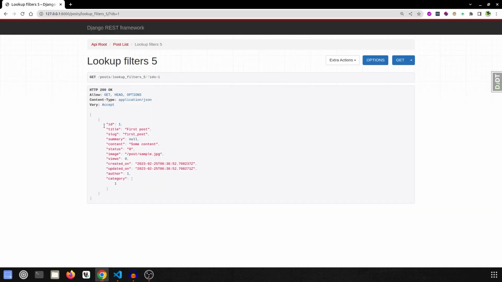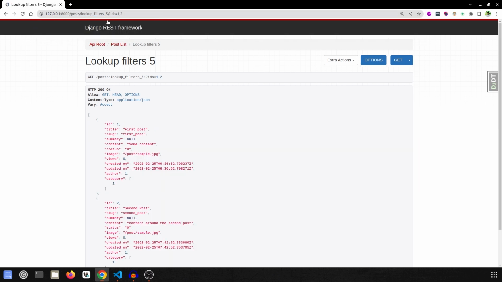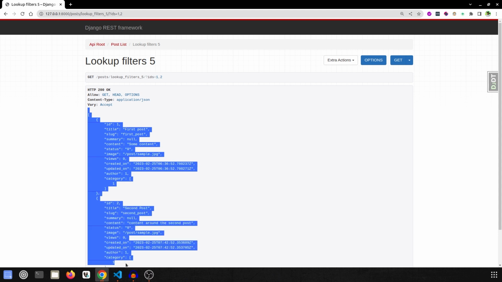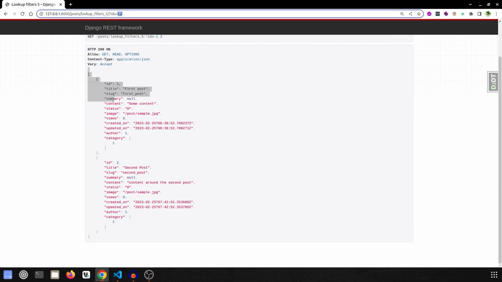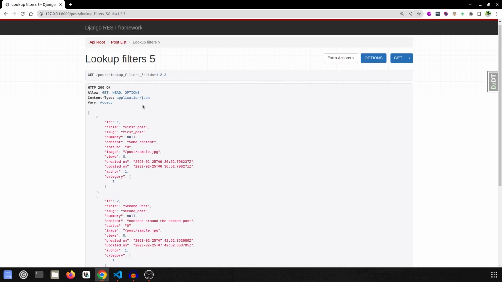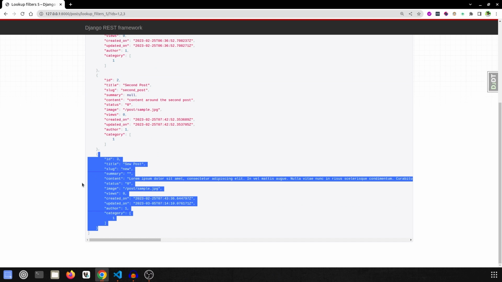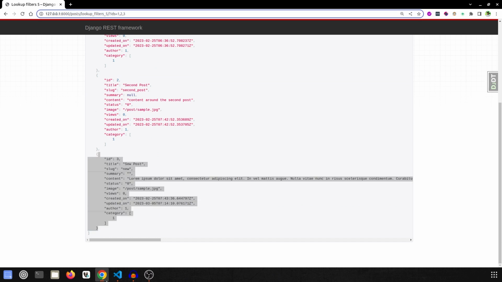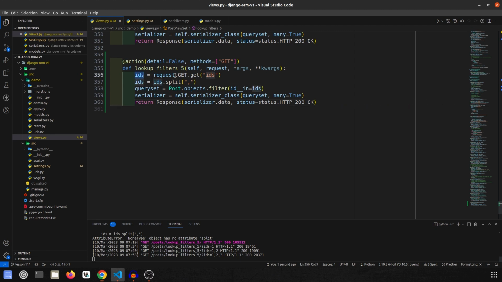If I pass 1, it just returns 1. Then I'm going to pass 2 because we want to get multiple data. I passed 1 and 2, and it returned both of them. And if I put 3, it will return the third one also. Likewise, we can put n number of IDs over here, and this code will work. It will always take in the IDs, split it and convert it into a list, and then use this filter, that is the in field lookup filter, and return us all the data. So that was how in works.